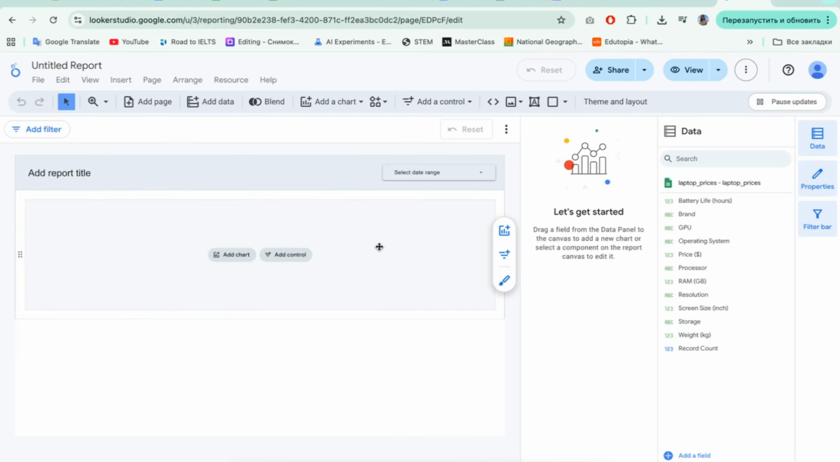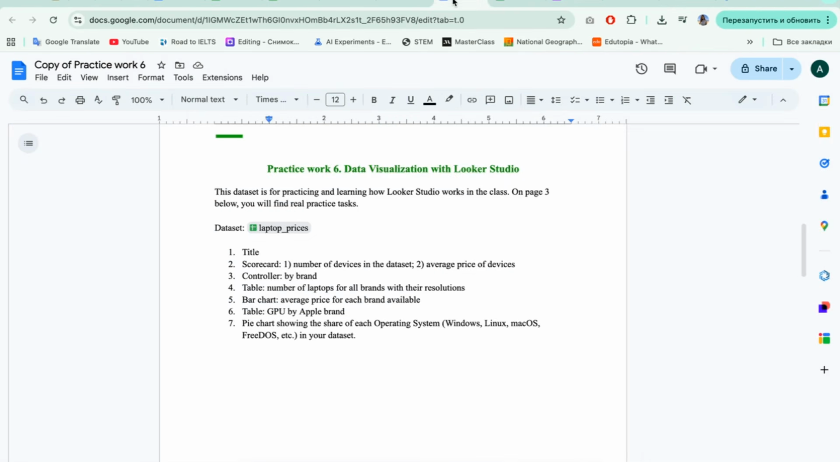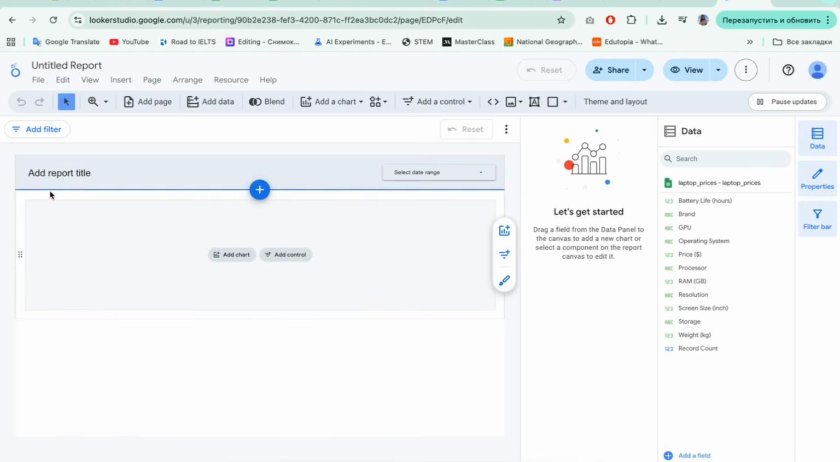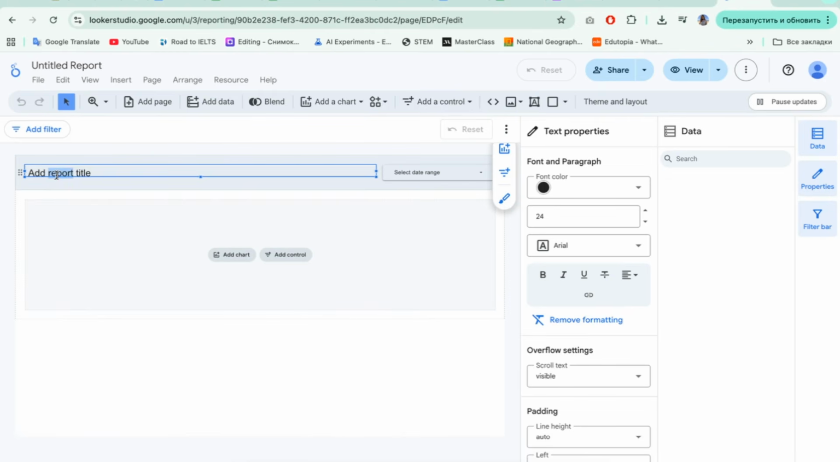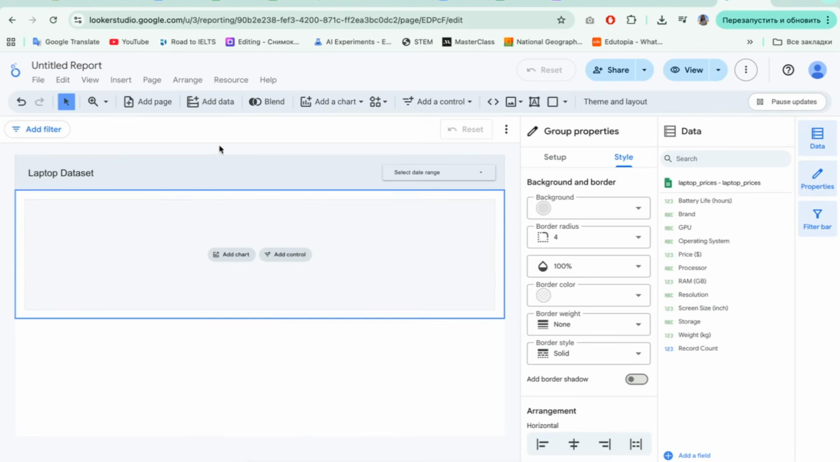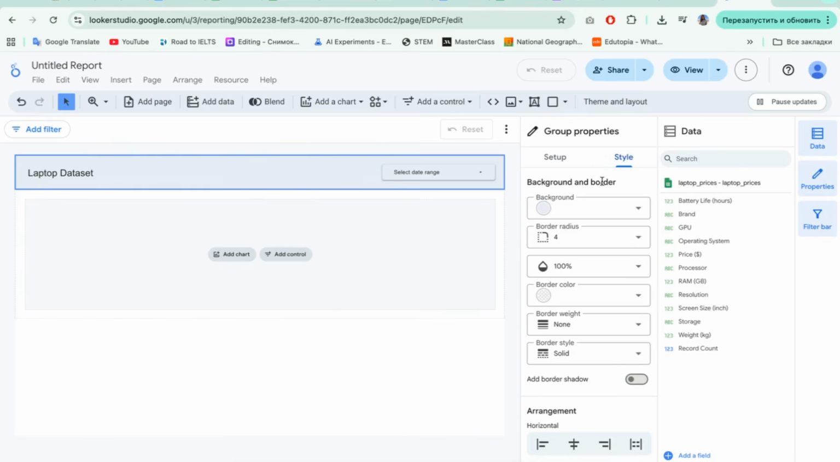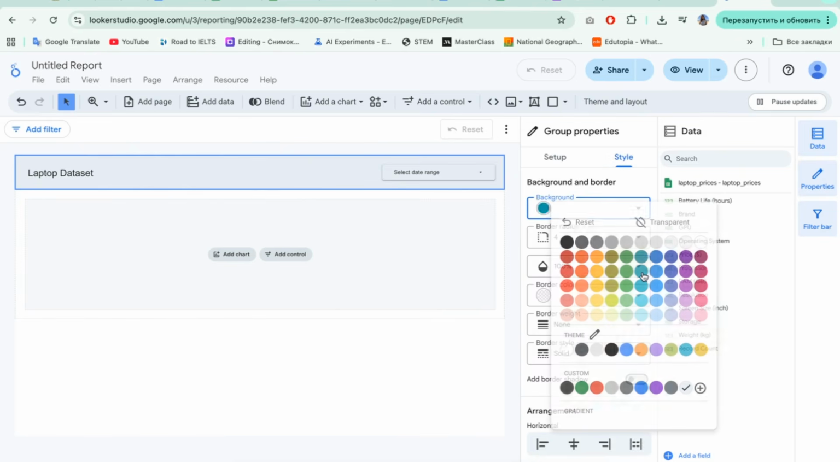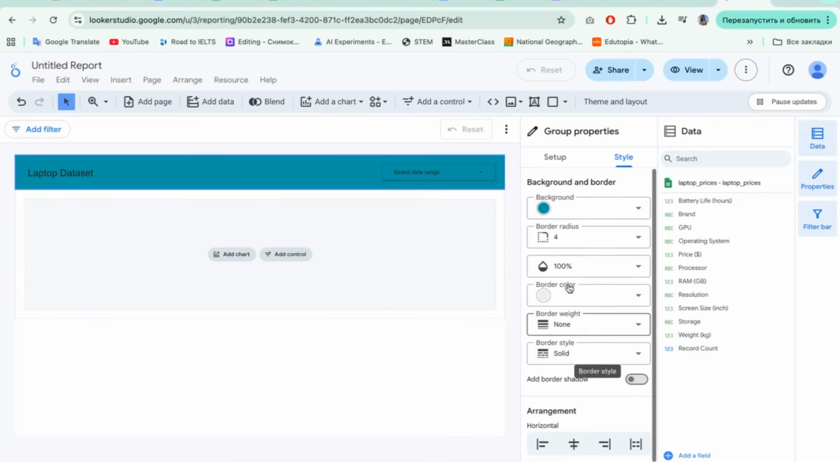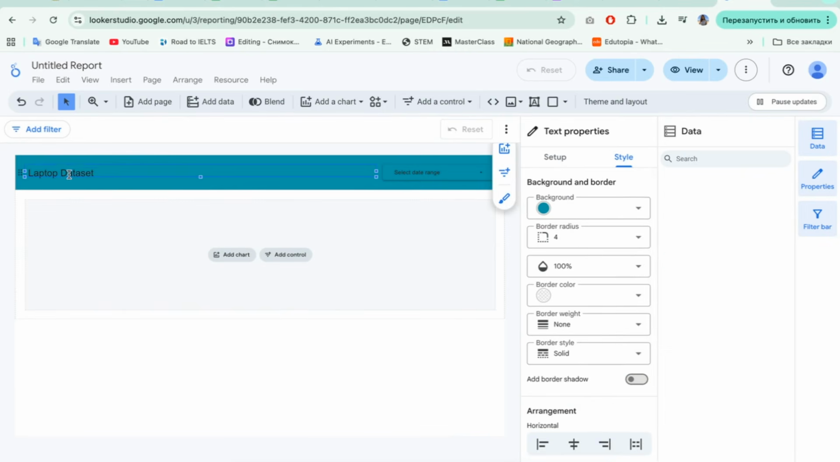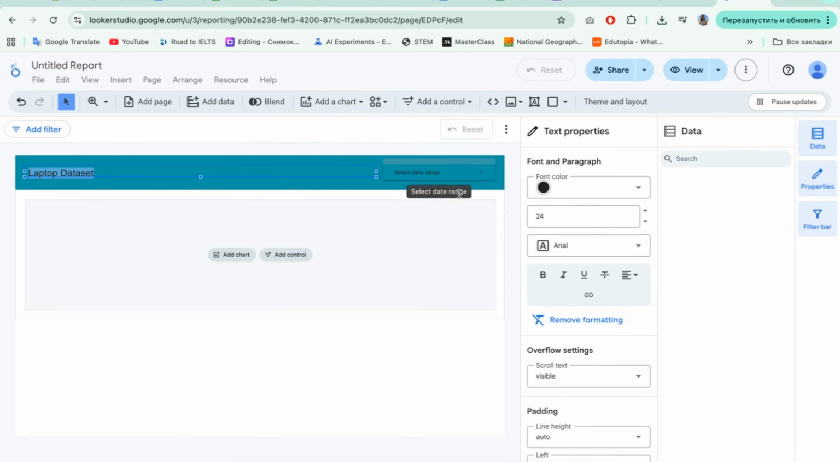So we got the simple template here that we have to fill out according to our task. First, we will start from the title. Every dashboard or report should contain a title. It's possible to work with a style option, which allows you to change the background color, change the style of the text, as well as the color of the text.